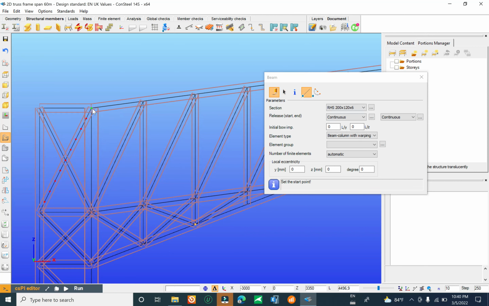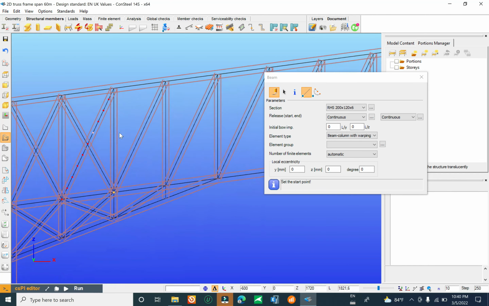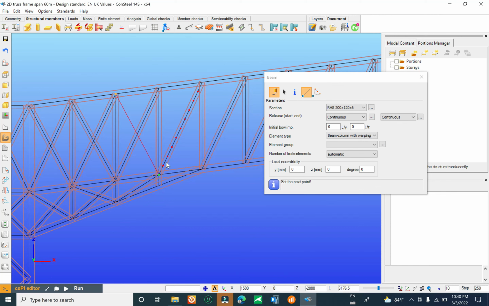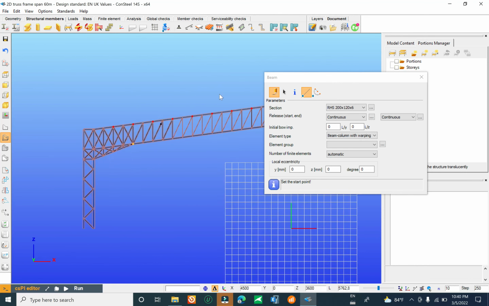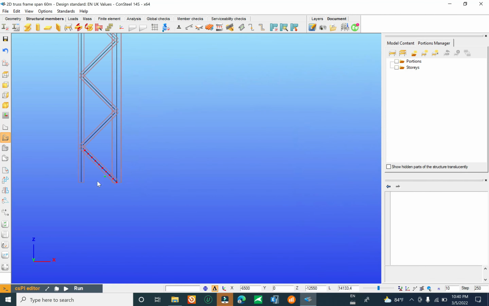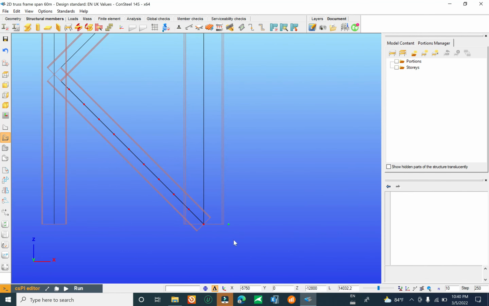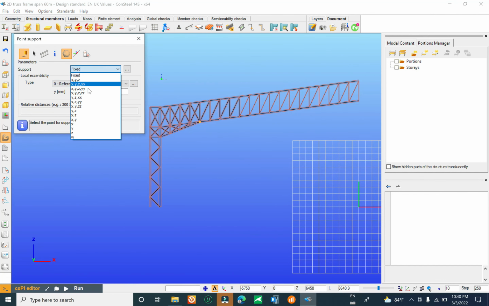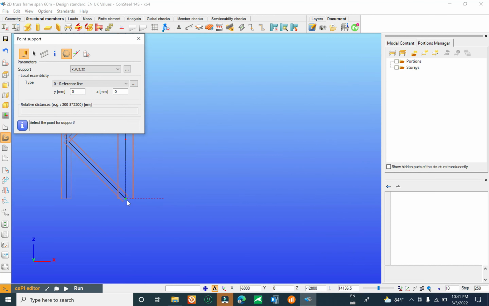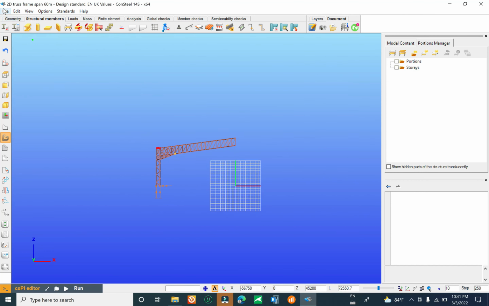I have to click on draw. Okay, you can draw it from here to here, and the last one is this. Okay, now we have to assign the support. I click on the support. We have to select this support type, click on here and click on here. Okay, let's see again.